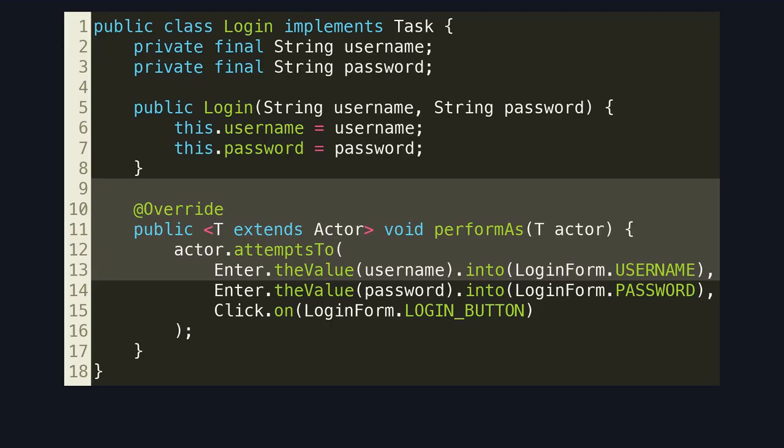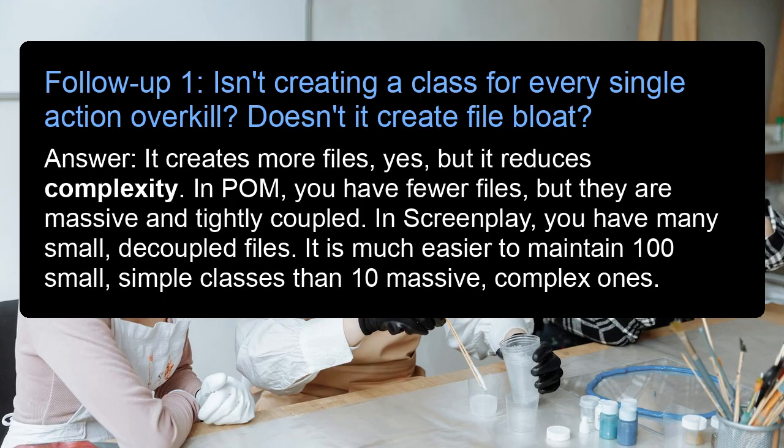The logic reads like English: actor attempts to enter value. This high-level readability separates the intent of the test from the low-level Selenium implementation details. Follow-up 1: is not creating a class for every single action overkill? Does not it create file bloat?